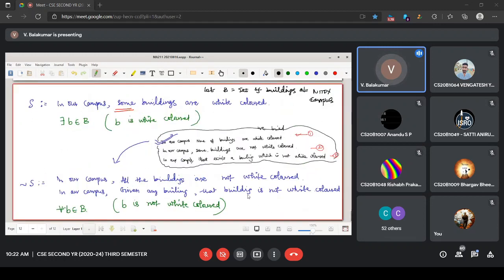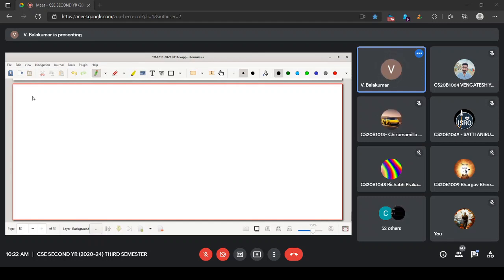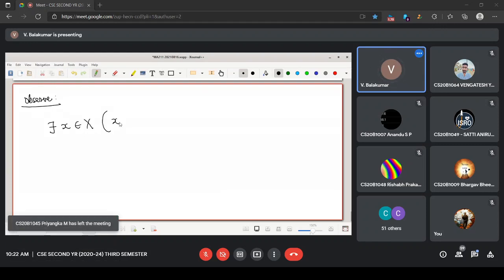Are you following what is a statement and what is a negation? How to do it mathematically using quantifiers? If you have any question, you can ask me. You have any questions? Observe the general form. I am writing there exists small x in capital X such that small x has property P.